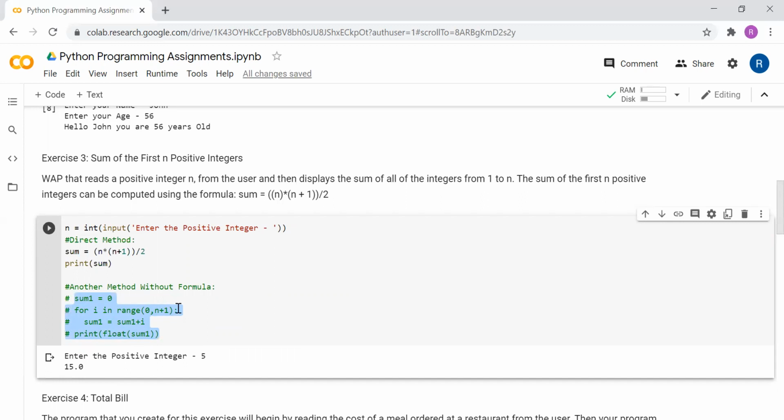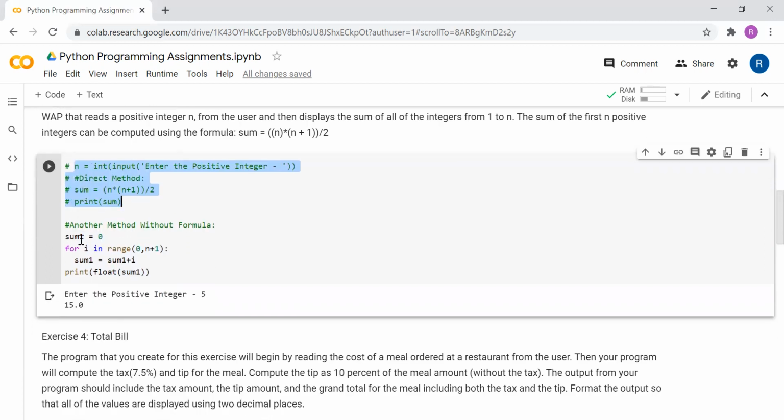Okay, now see, this is our first method. Now I will try to do it with the second method. Okay, and I will comment this first method. I have taken a new variable sum1 equal to 0, and for i in range is a function which will iterate from 0 up till the range. And see, if we are giving the number as 5, n is equal to 5, so the range function will take the values from 0 to 4.